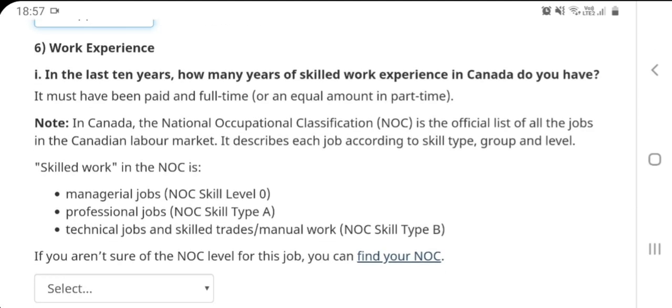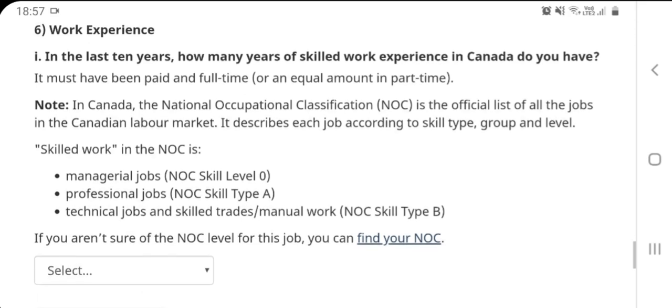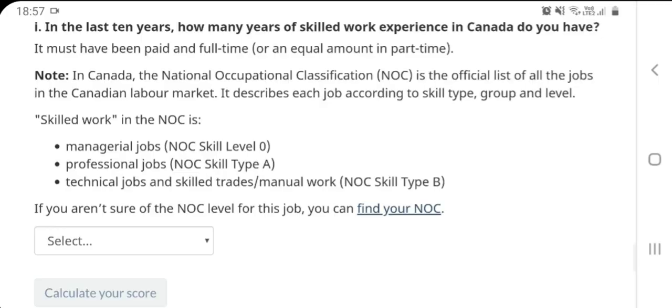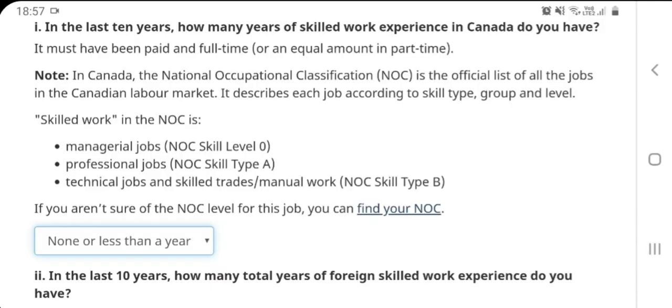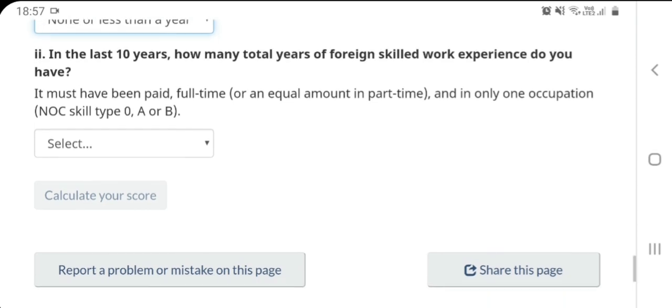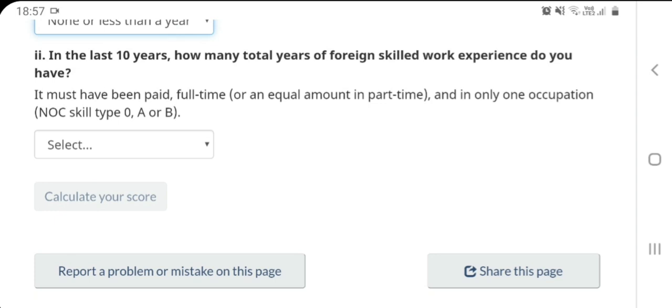Work experience. So in this section, first you're asked if you have any Canadian work experience. In case you have, you are rewarded handsomely for it, but in case you don't, you simply have to select none or less than a year. So if you have any experience of working in Canada but it's less than a year, it's as good as no experience at all. In the second part, you are asked how many years of foreign work experience do you have? Now, when it says foreign, it means everything outside of Canada.